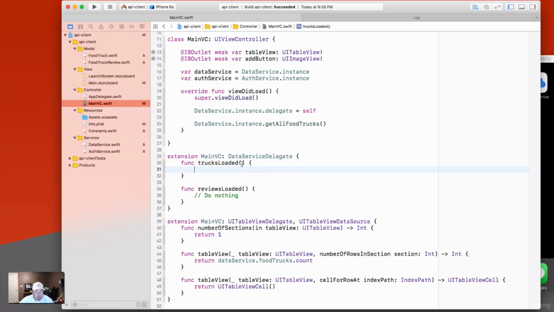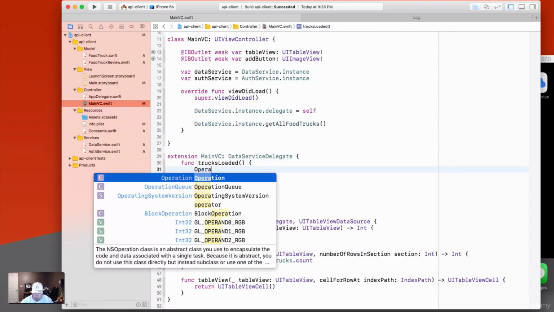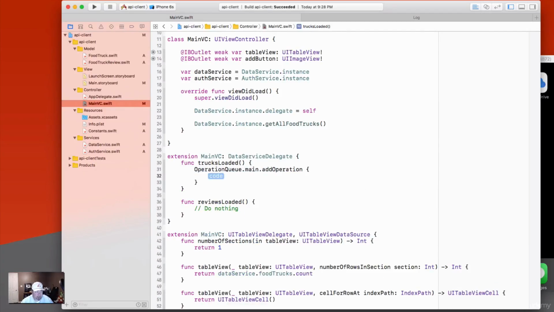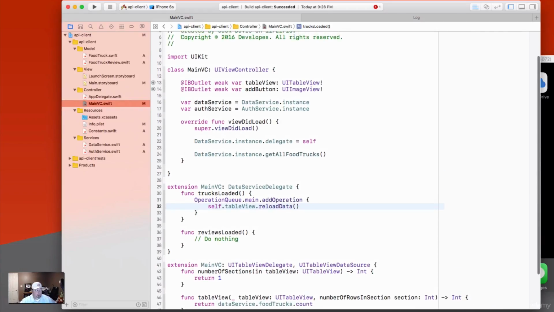Now on trucks loaded here, when we get that notification, we need to reload our table view. And we're going to go ahead and grab the main queue, and we're going to add an operation, and we're just going to say self.tableView.reloadData. So just in case we're on a different thread, we're going to grab the main thread and then reload data.